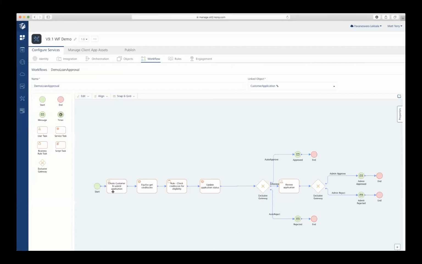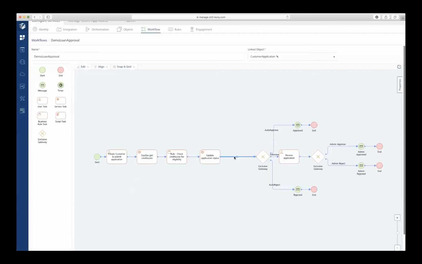If you're not familiar with this workflow, what it does is someone submits an application, we call it and get a credit score, we run a rule for eligibility, and then we make that decision and update the status of the application. Then there's an exclusive gateway that'll auto send an email approve or reject, or if the rule said do a manual review, it'll go into a task and let a person make the decision.